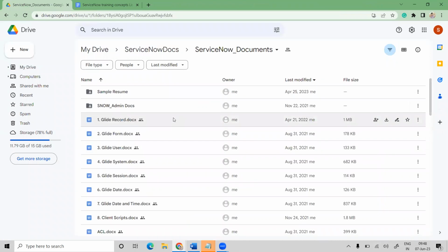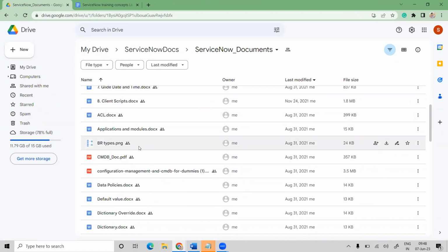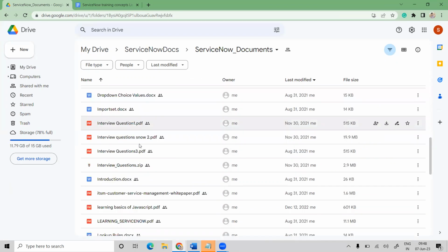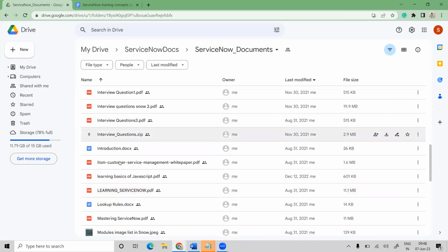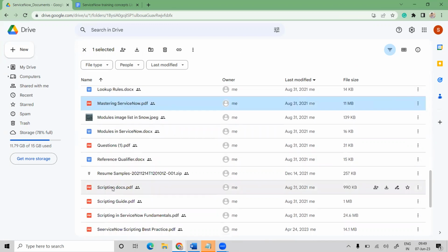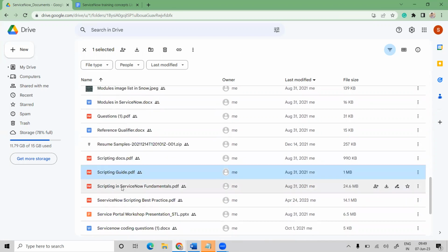Let me give you the name of a scripting file as well. That is fundamentals scripting. Yeah, learning ServiceNow, you can go with this. Yeah, this one, Mastering ServiceNow. Just check it out, in this one you will get a lot of information. And the scripting doc, scripting guide is also there, and scripting in ServiceNow fundamentals.